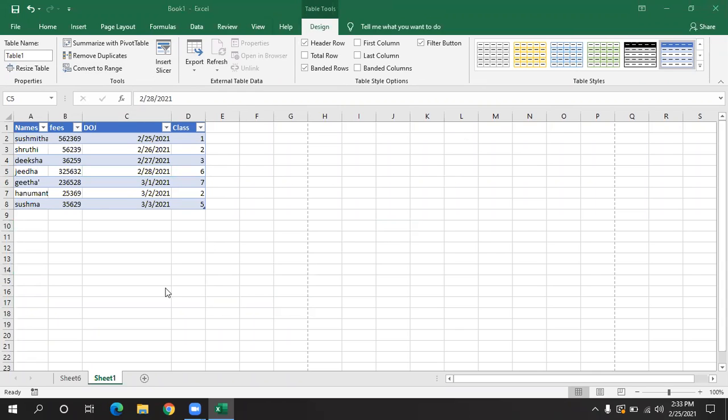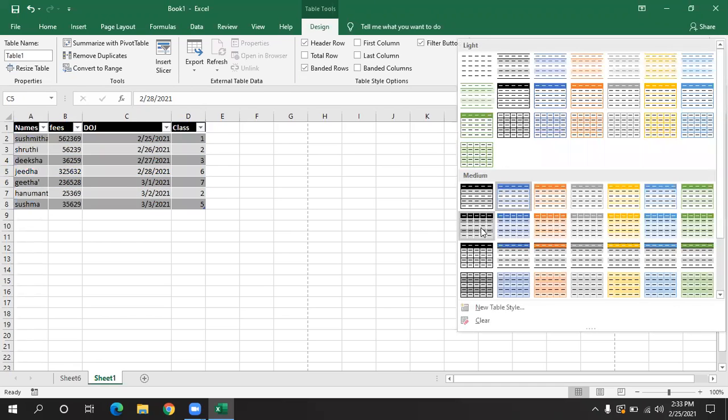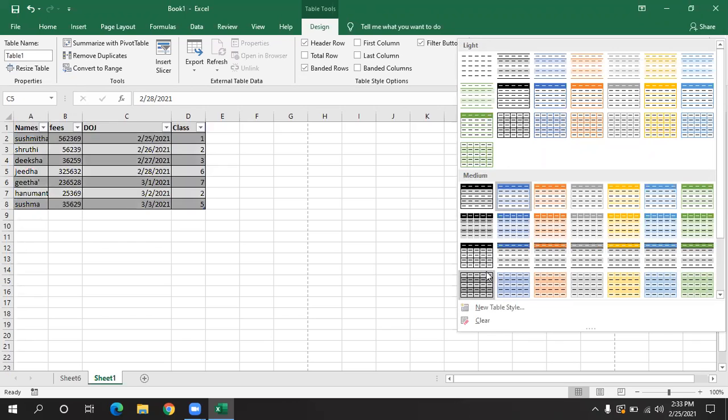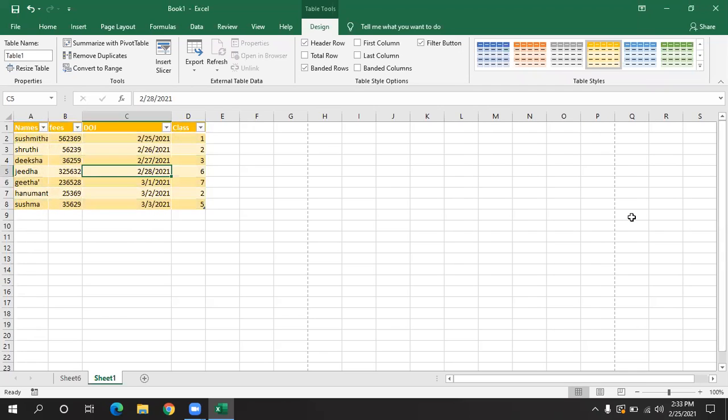Here I'll teach you one by one. Just look here. You can change the styles of the table. Here you have different numbers of styles. You can change it however you want, whatever colors you want. So I've selected one of the styles now.